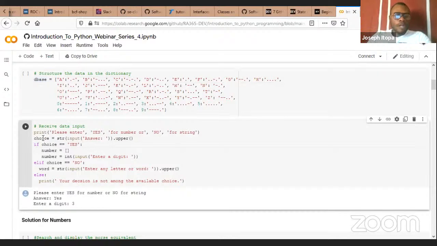So here we basically output this statement that if you want to enter a number, type yes. If you want to enter a string, type no. Then, to ensure that what you type in matches the conditions we've set here, we use the method, it's a function, .upper, to convert your answer in case it is in lowercase or a combination of lowercase and uppercase. We just convert it to uppercase so that it will match our condition.